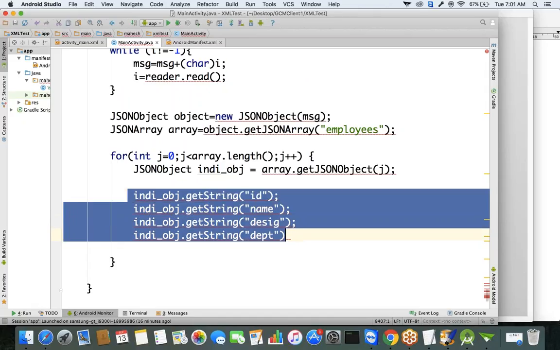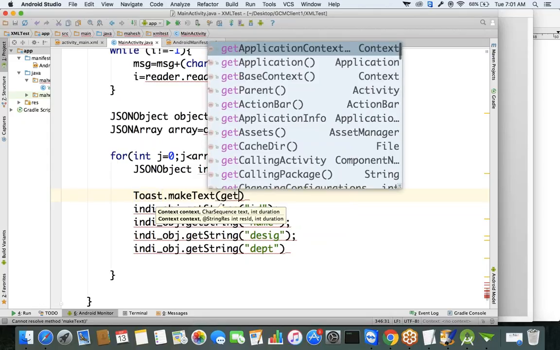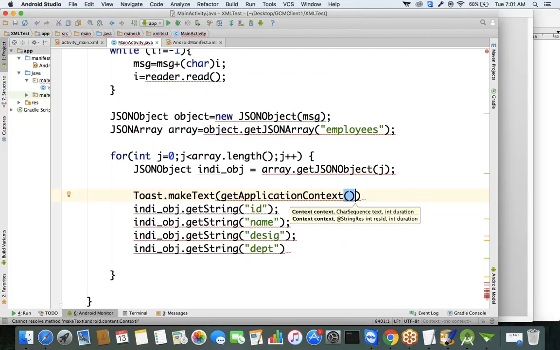We are just getting the data here, so we'll display it. We are reading the data from the individual JSON object, and we'll display this data in a toast message. Toast dot, what is the method name? makeText is a method. getApplicationContext, comma, one is ID. I want to print in a new line, that's why I'm writing this slash n statement.